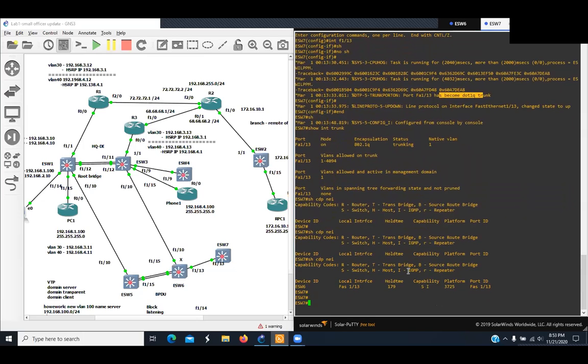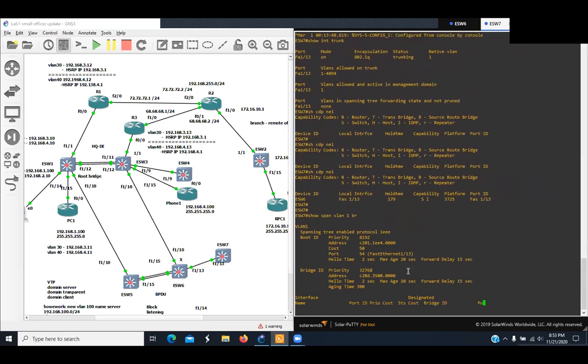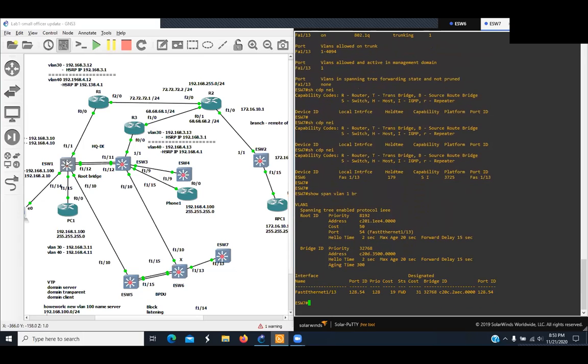Okay, it's fine. Let's see. So now we show spanning tree VLAN 1 brief to make sure that it is from this one, switch 1. Okay, so now it is still in the forward state. It's because it's only one port, right? That's why I say this is for example.